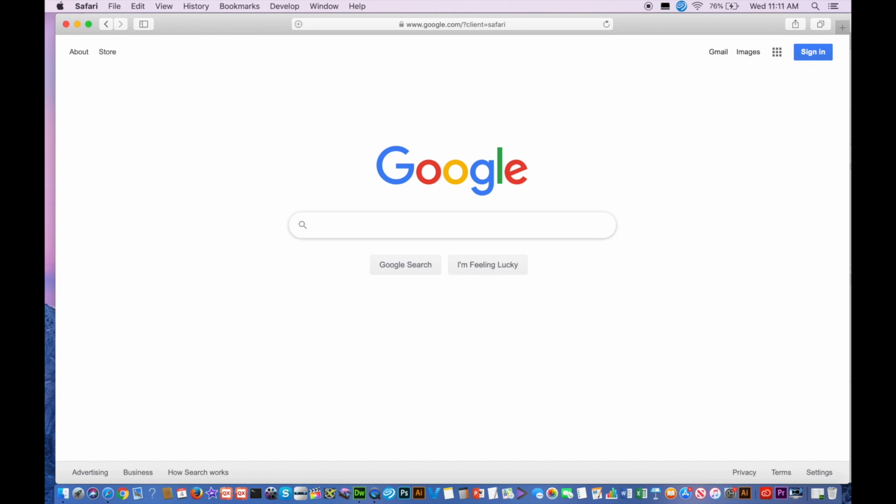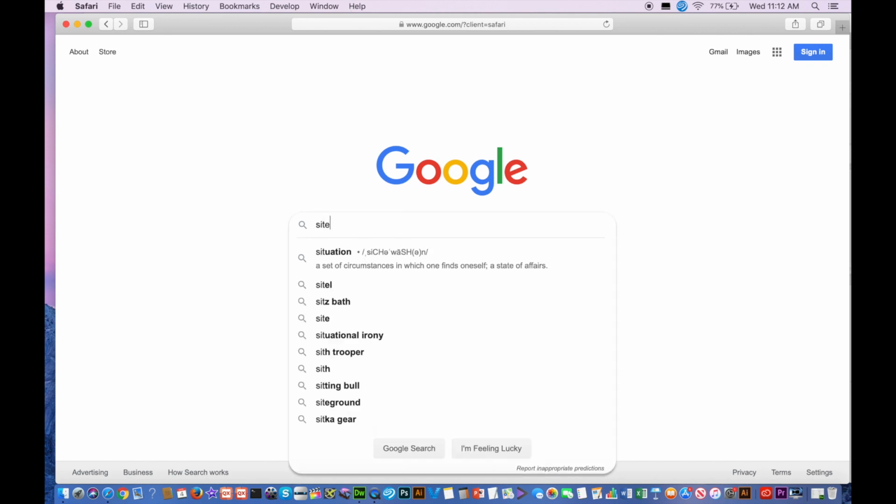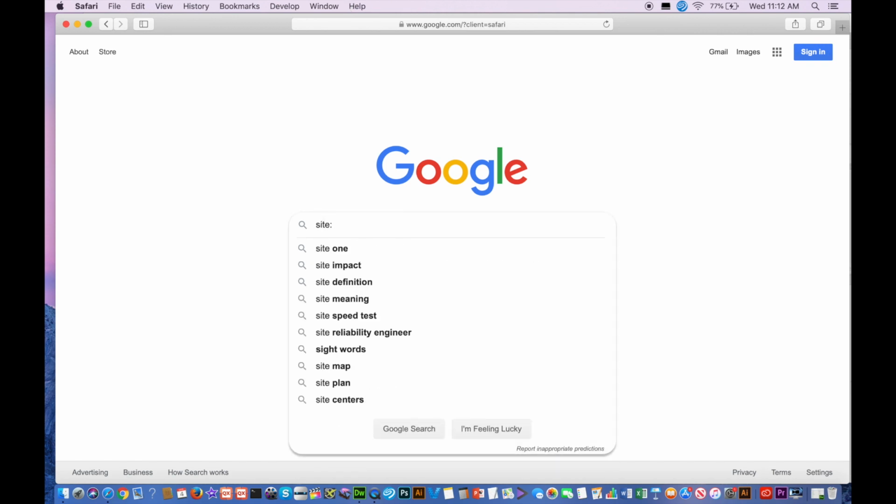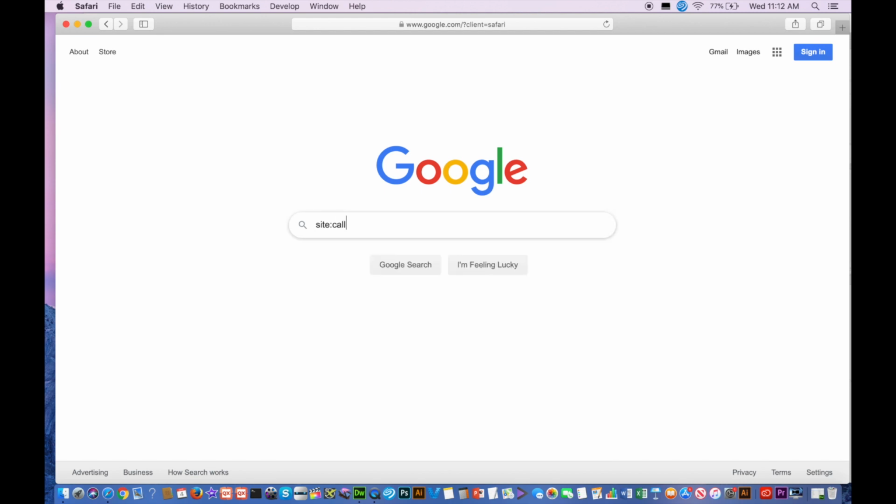Alright everybody, the first thing you want to do is open up your Google web browser, and then we're going to be doing a special type of search called a site search that will only show you index pages for the domain name that you enter. To do this type of search, you'll type in site, S-I-T-E, colon, and then the domain you'd like to search. In today's example, we're going to use callcleanprofirst.com.